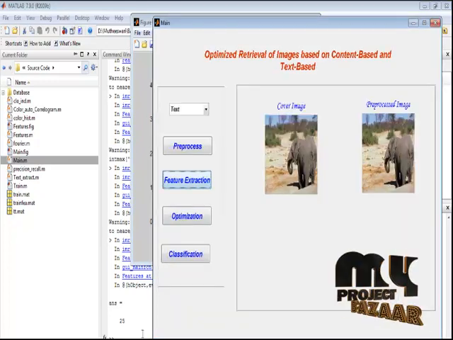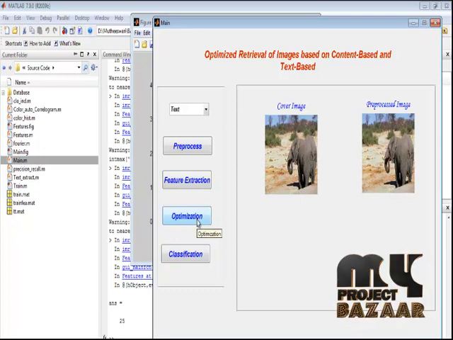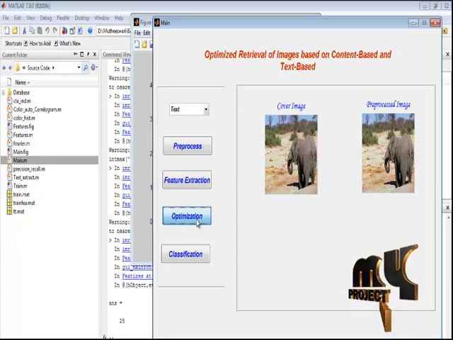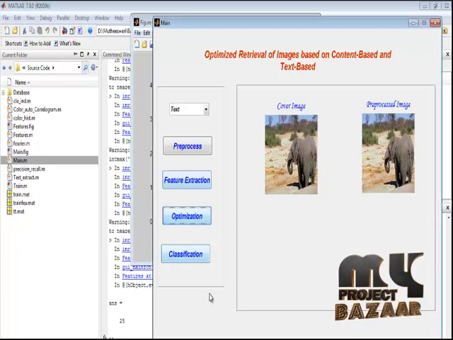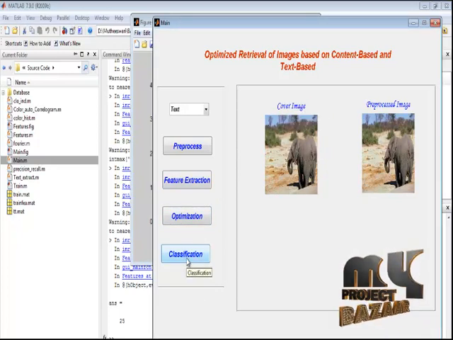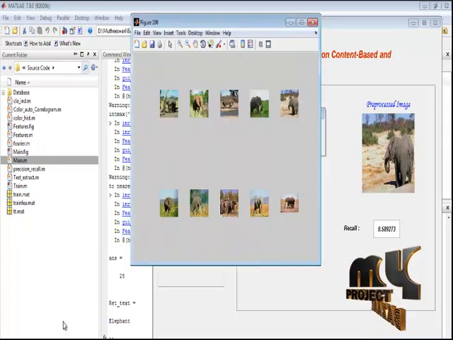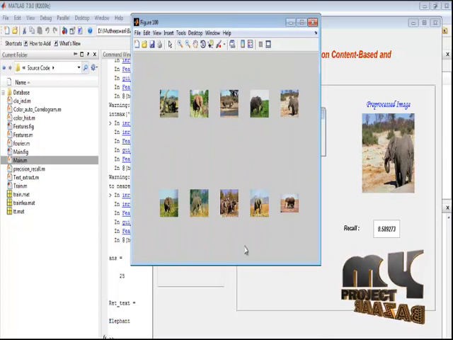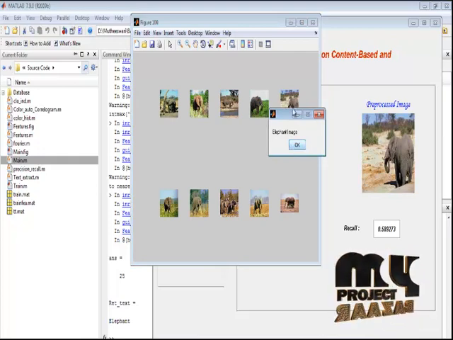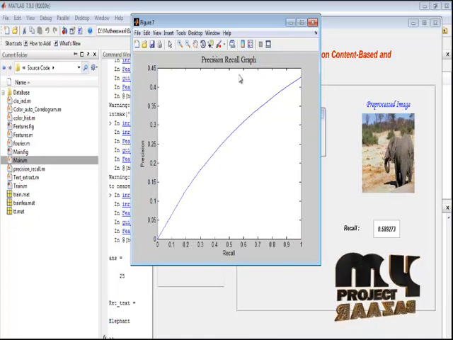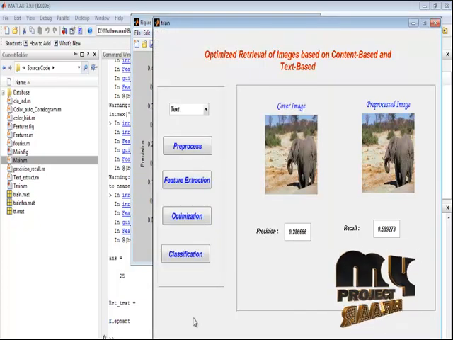Now, by pressing the optimization button we can compute the optimized values for our features with the help of the co-occurrence matrix. And here I finished the optimization process. By pressing the classification button we can perform the Euclidean distance operation. Here all relevant images are retrieved from the dataset folder, and this is the query text, that is elephant image, and this is the representation of the precision and recall graph. Here I display the precision and recall values.